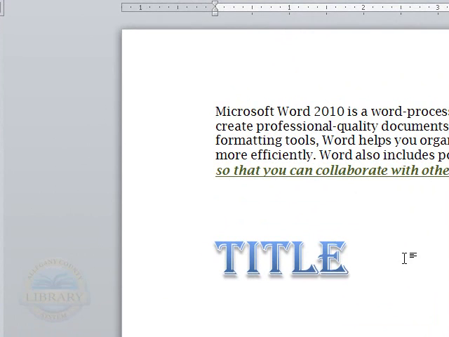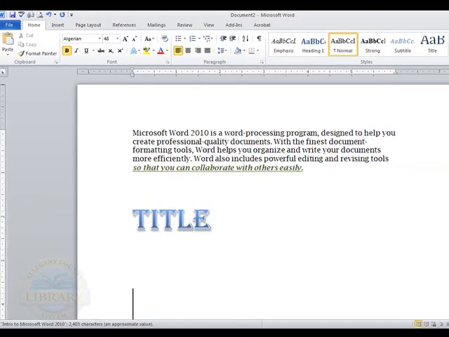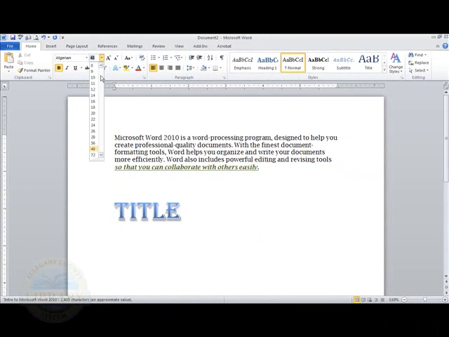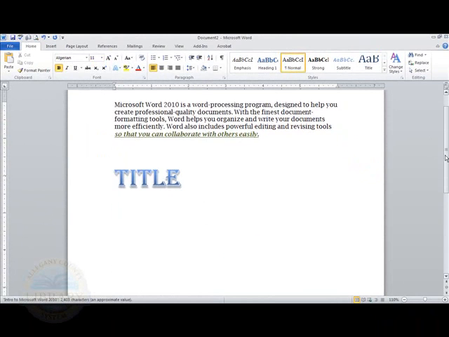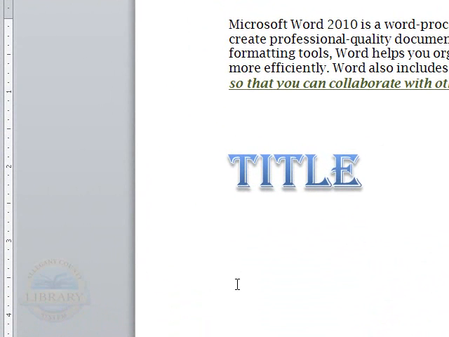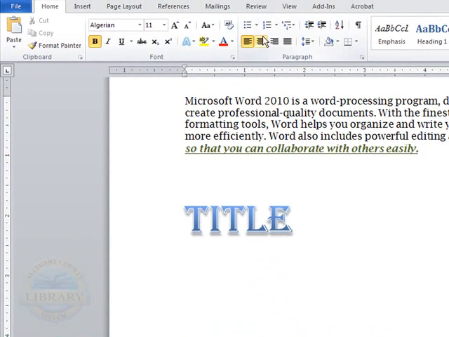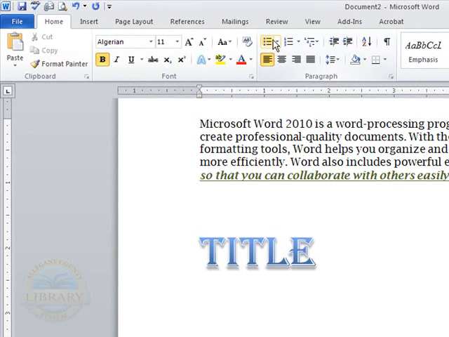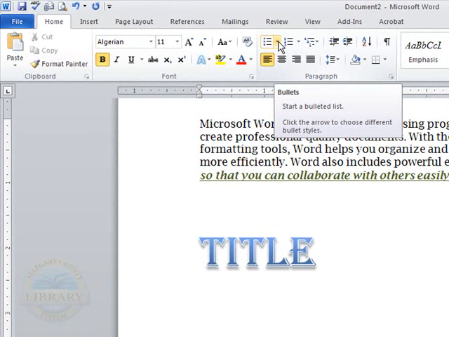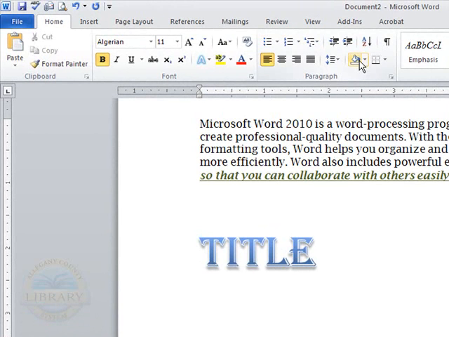It's also very easy to create bullets or numbers in your document. I've moved my cursor a little bit further down my page by hitting the enter button several times. And I'm going to go up to the bullet buttons up in my paragraph section.